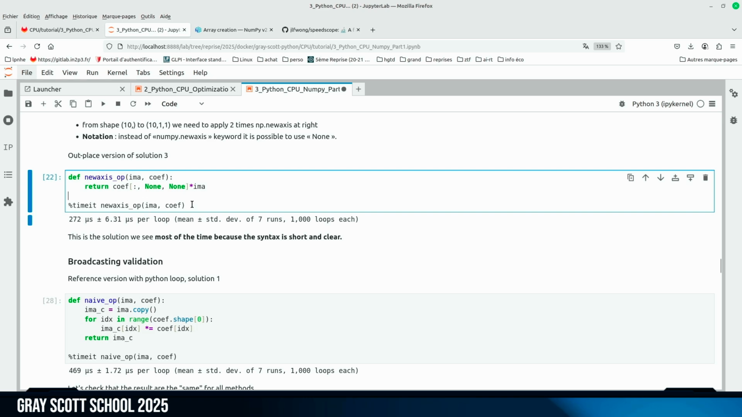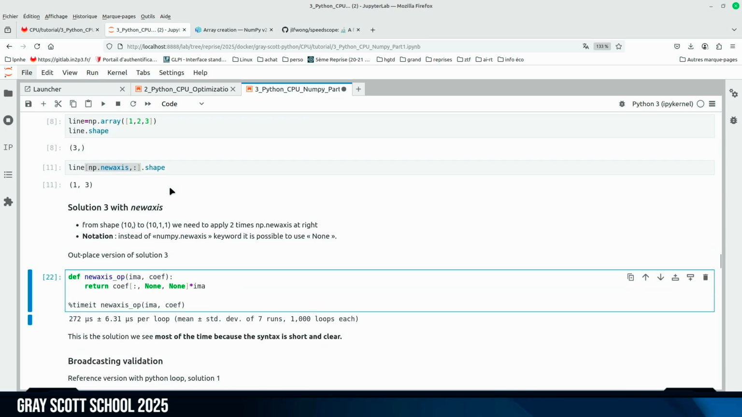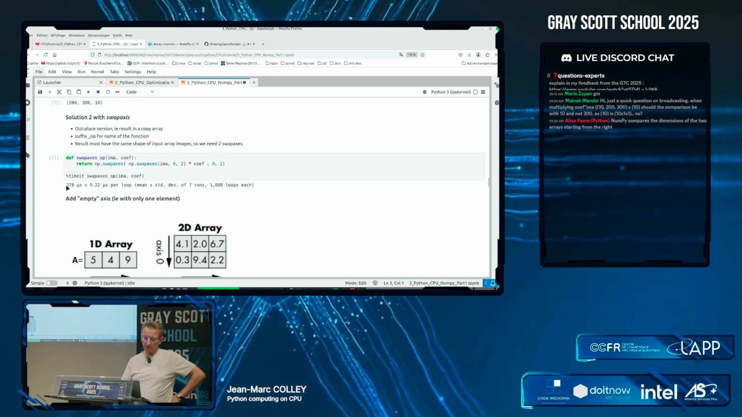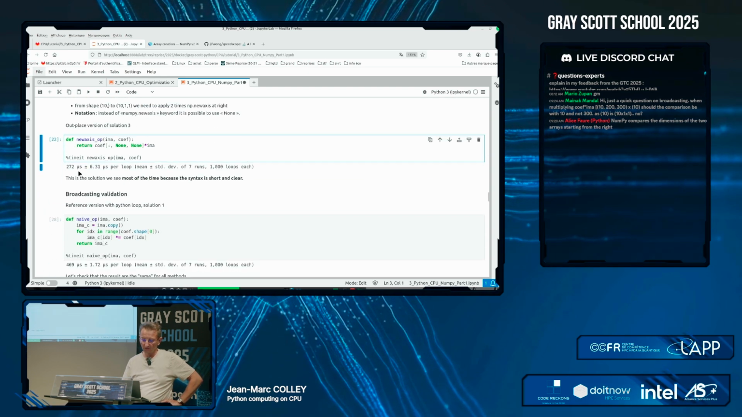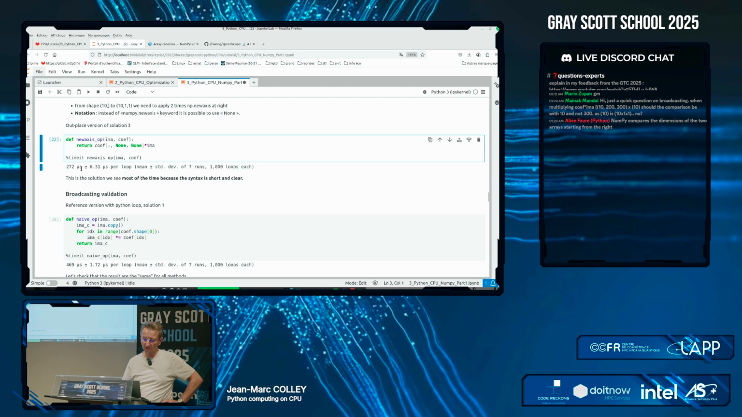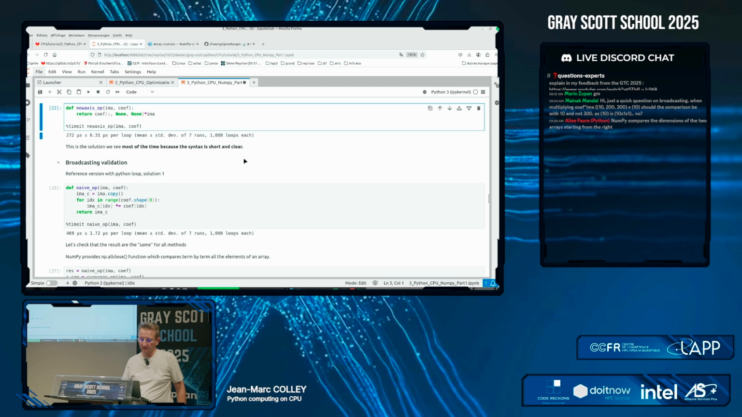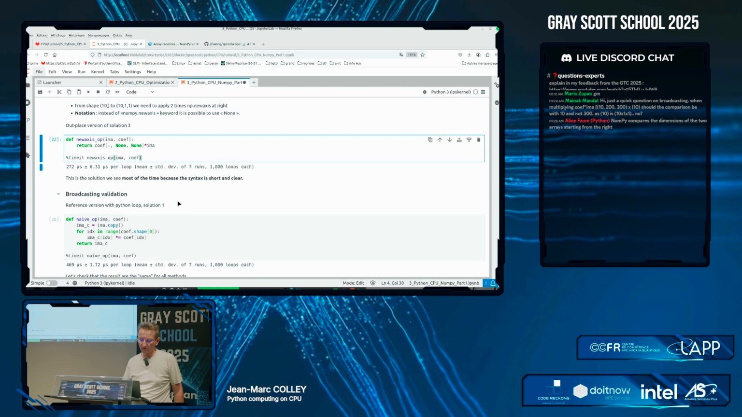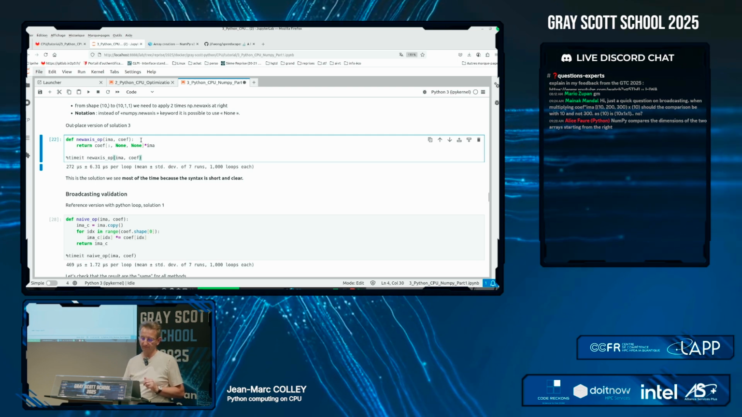So execute this function. As you see, it's also the same time for the swap solution: 280 microseconds and 270 microseconds. It's equivalent. But the solution with new axis is the solution you see the most of the time, because the syntax is very short and clear.